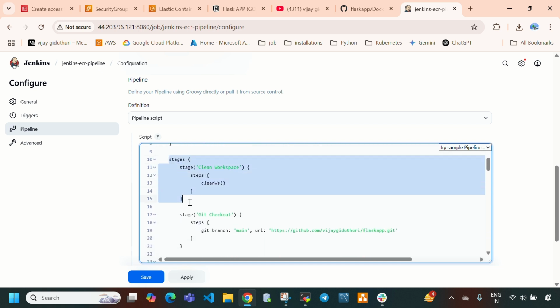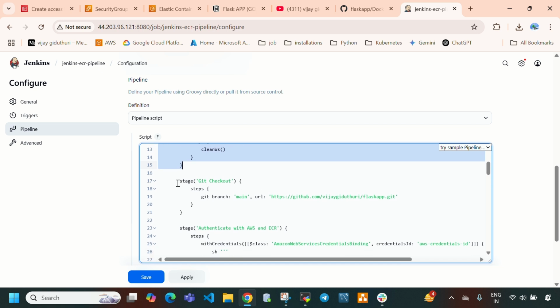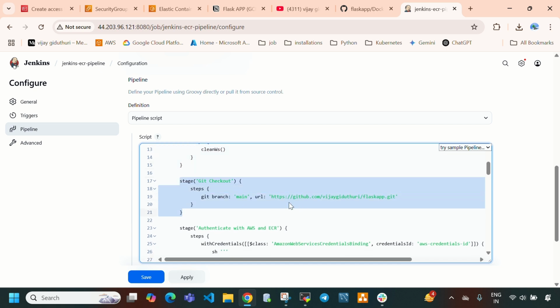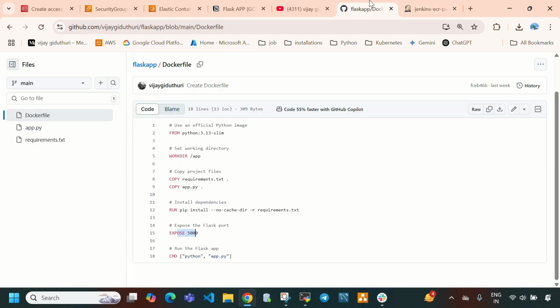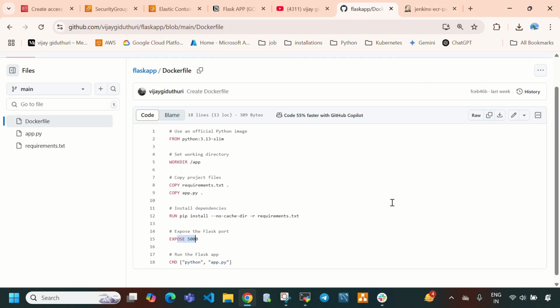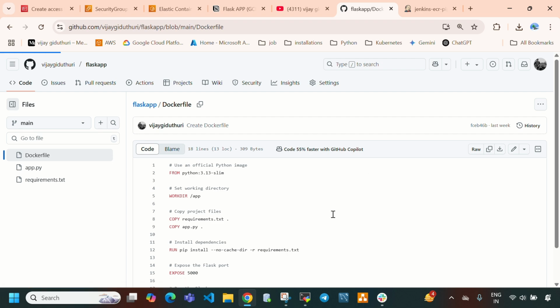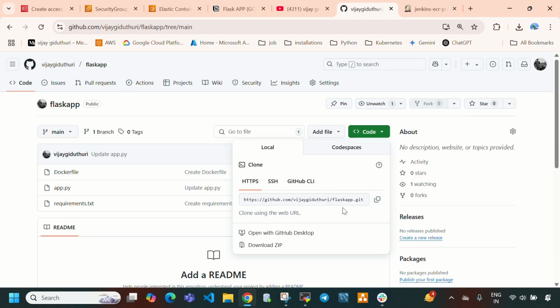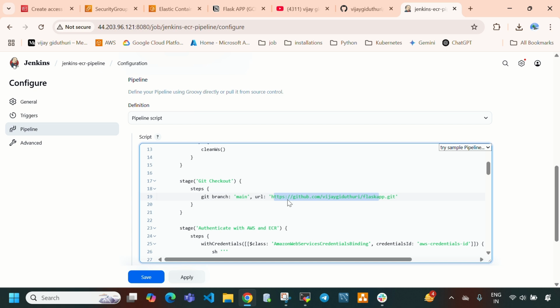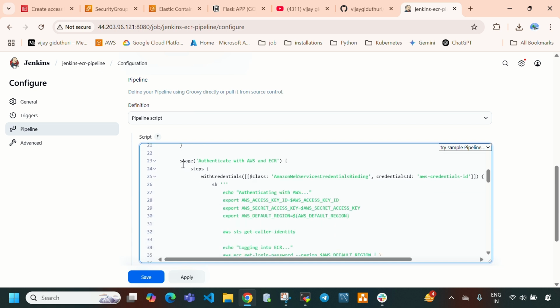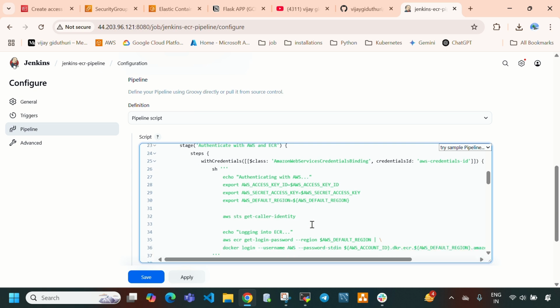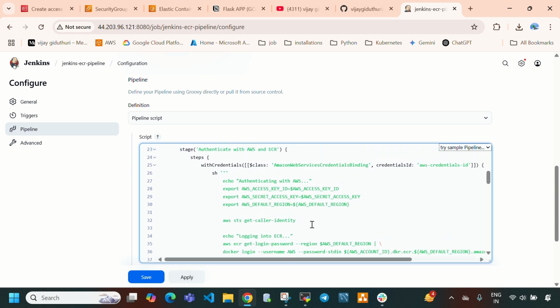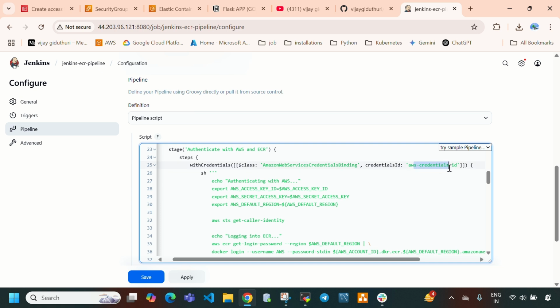So in the first stage it will clean the current workspace, guys. Okay, in the second stage it will take the source code from the GitHub repository. So this is my GitHub repository URL. Okay, so here you can see this is the repository I'm using. So from here you need to copy this repository URL and paste it here, and you need to provide the branch name here. Okay, and in the third stage it will authenticate with our AWS account and ECR. So using the AWS IAM access key and secret key, it will authenticate with AWS ECR, guys.